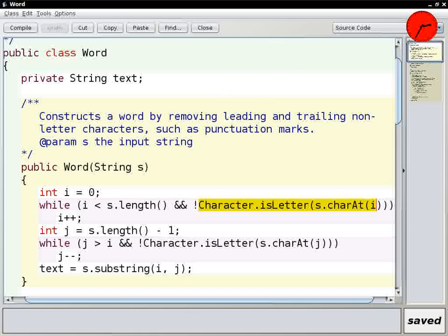So it skips past the non-letters at the beginning, then it skips past the non-letters at the end, and then it extracts the substring. So let's say what i becomes. i is the index of the first letter, and j is the index of the last letter. So what's wrong? So let's draw a picture.